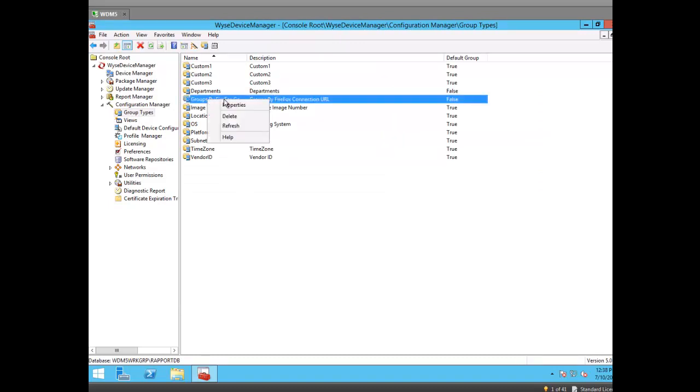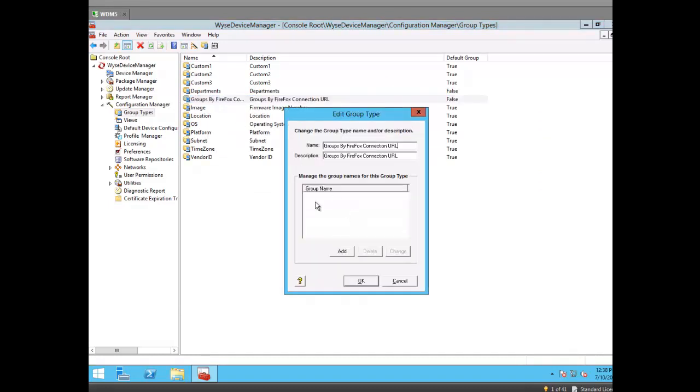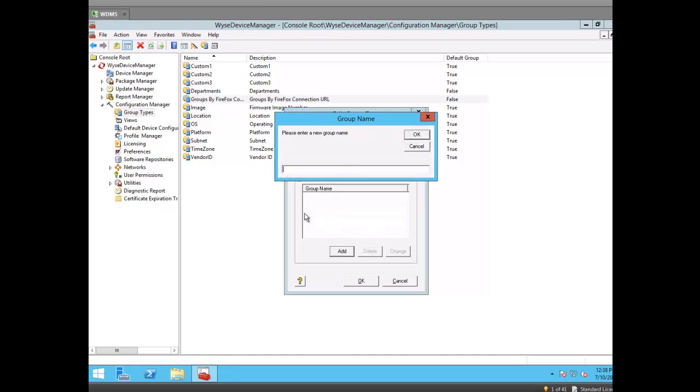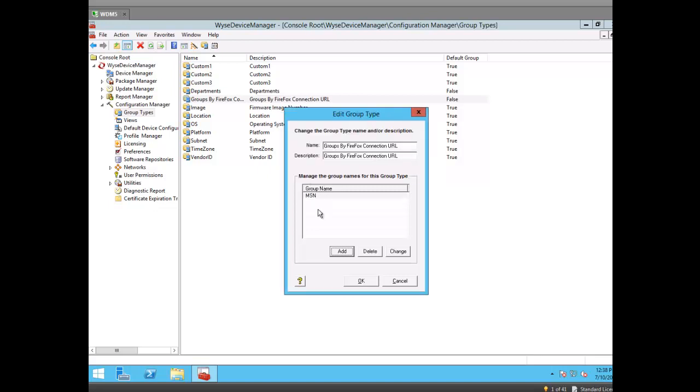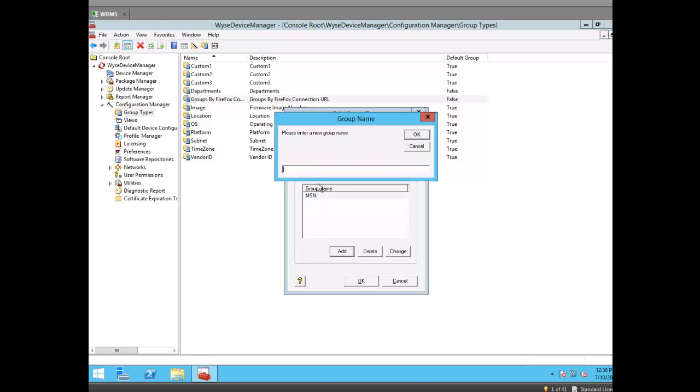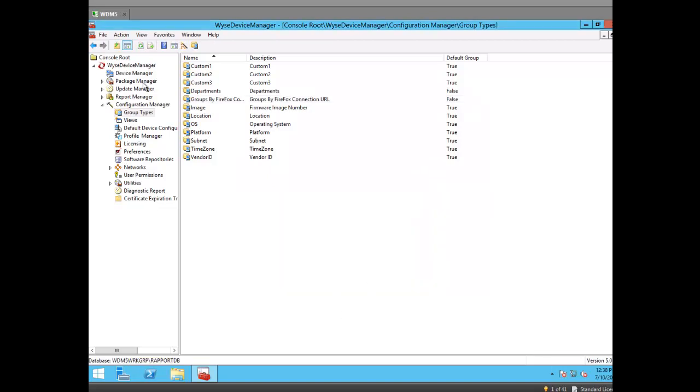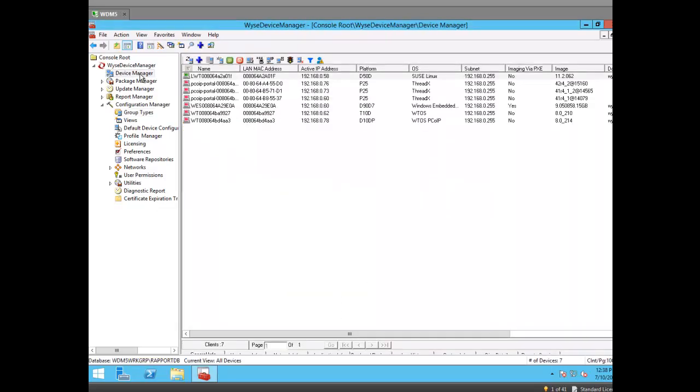We can actually define our groups from here, so we'll just go ahead and define a couple. For today's demo, I'm going to basically use two different URLs. I'm going to use msn.com and google.com. So let's just define groups that match those to make it easy to follow. Go ahead and click OK, and then we'll go back to Device Manager.